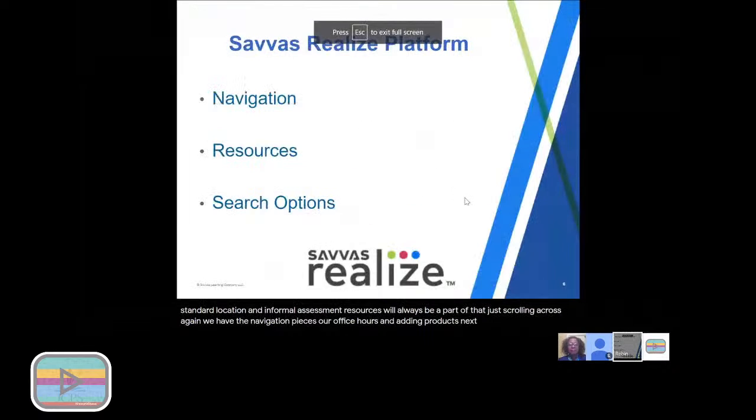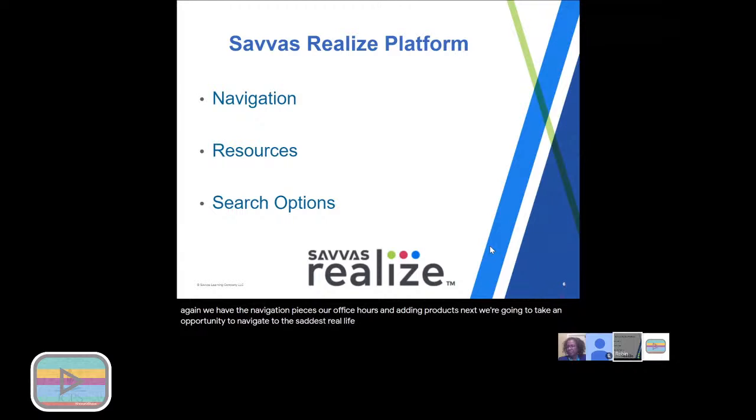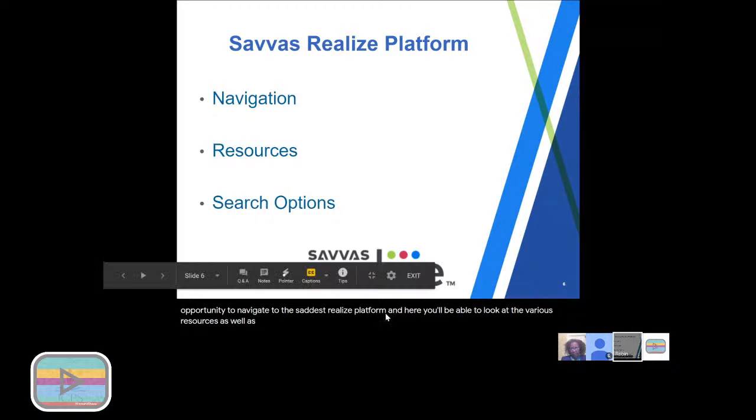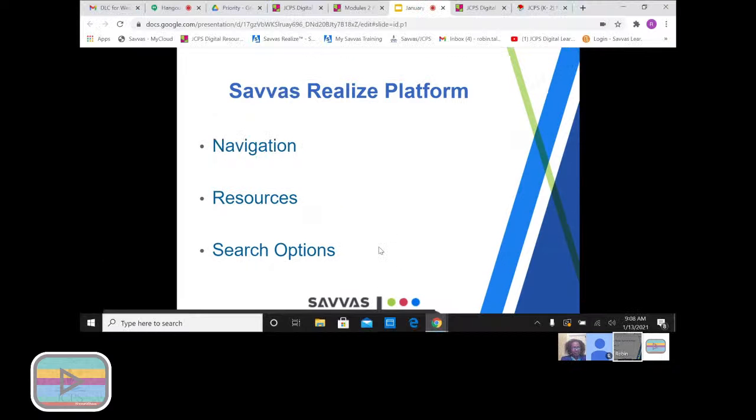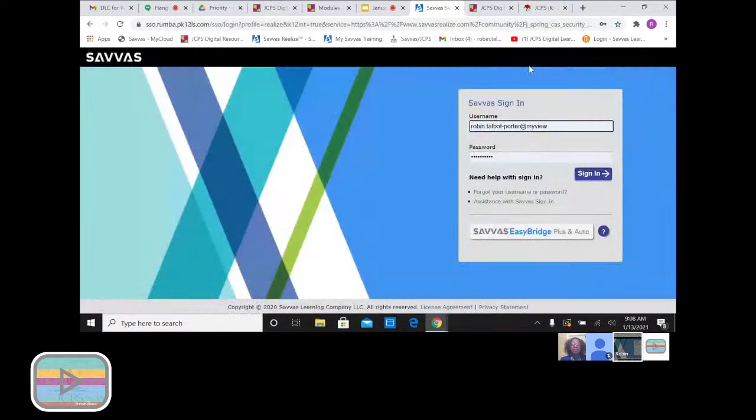Next, we're going to take an opportunity to navigate to the Savvas Realize platform. And here you'll be able to look at the various resources as well as ways in which we can search for items that we may be looking for. Once you have logged in by way of your Clever and onto your Easy Bridge, you will come to the sign-in page. You will need to sign in, add your username and password.